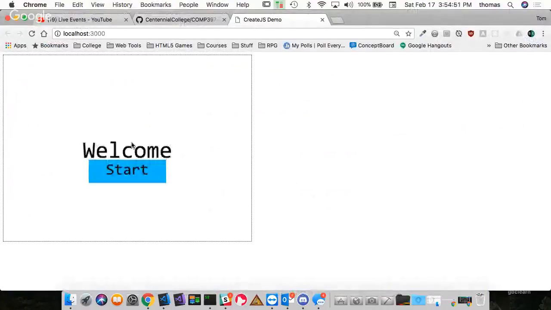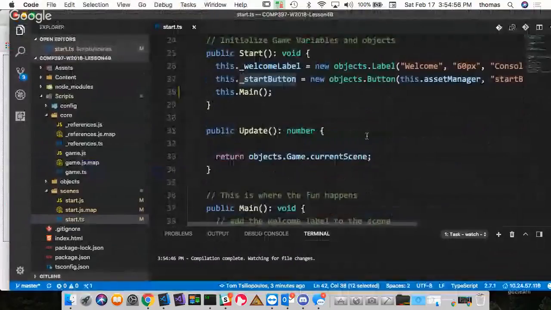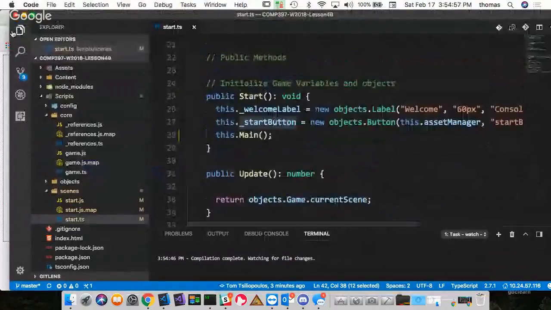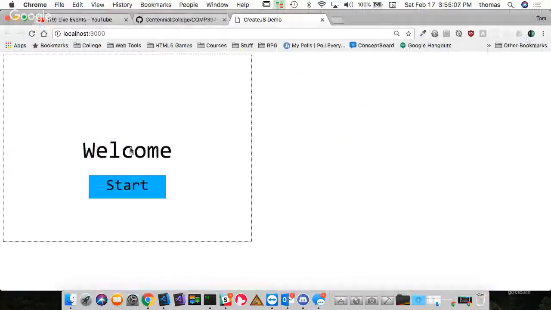It's a little bit too close to my welcome label, so I'm going to push my start button down a little bit. In my start scene, if you notice it's 320 by 300, let's make this 320 by 340. When I go back, you can see that there's some separation now between my welcome label and my start button. Except my start button doesn't do anything.